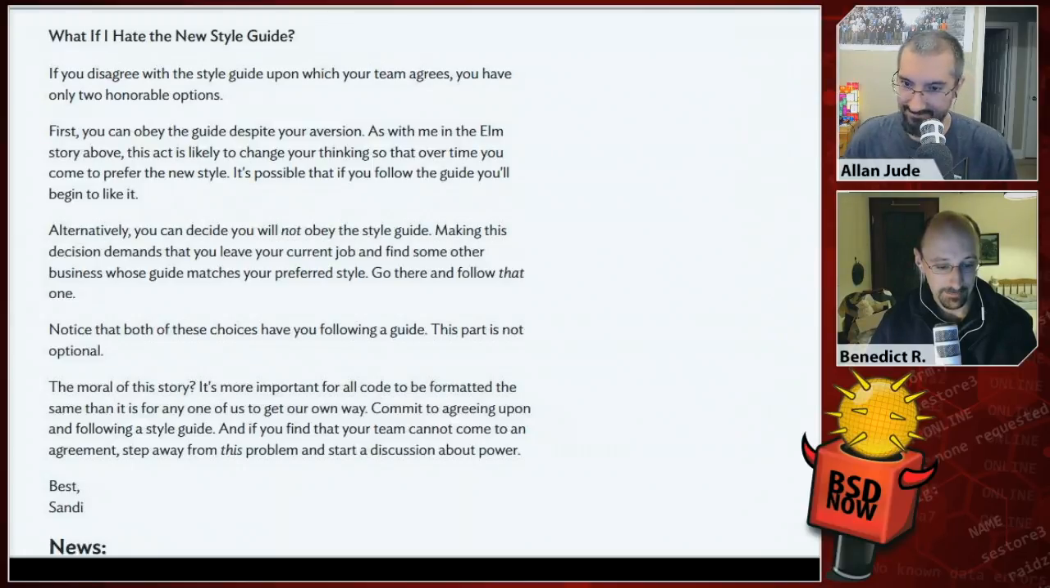Or there's no or, basically. But basically, if you decide not to follow the FreeBSD style guide, then you can go work on some other project and follow their style guide. Either way, you're going to follow the style guide. That's how it goes. Yeah, with either of these options, you follow the style guide. That part's not optional.